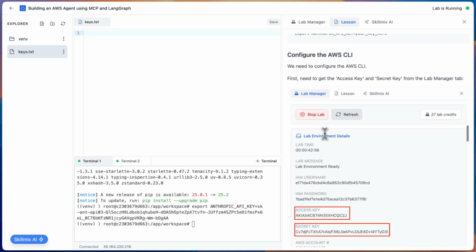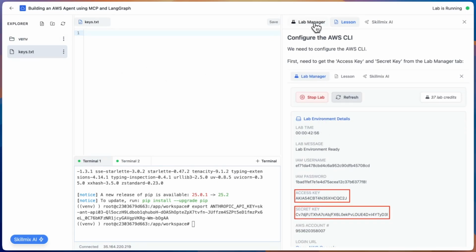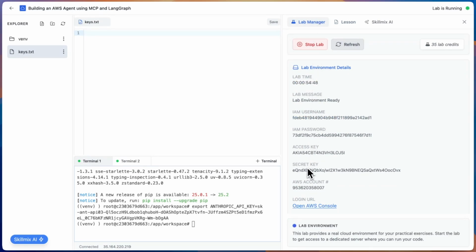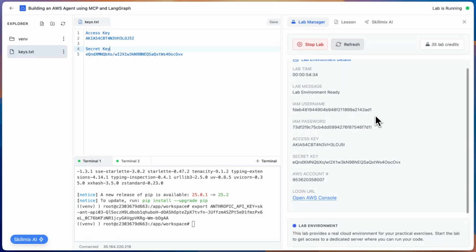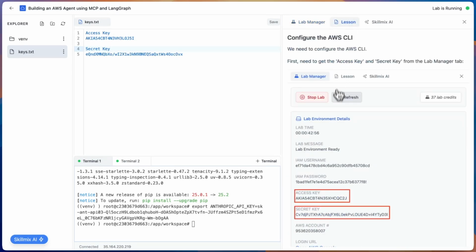What we need are the access key and the secret key, and we just go to the Lab Manager tab, and we can grab both of these values and save them in our key file. These are all unique each time the lab is generated, so you can't use my keys. All right, so back to the lesson.